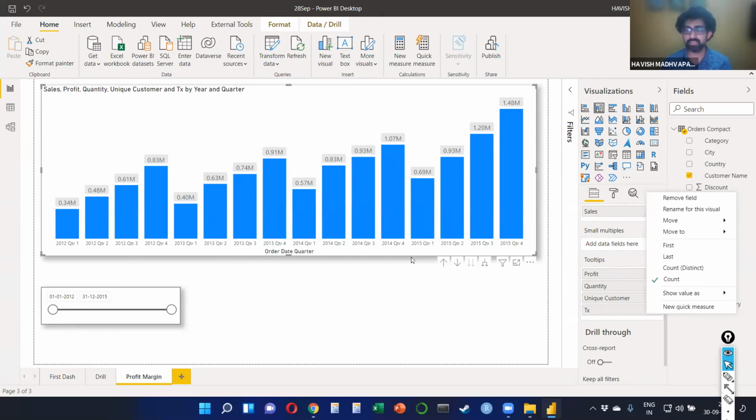All right, so we have profit, quantity, customer, transactions. We also want to look at the profit margin, right? So we are going to do this with a measure, this one.